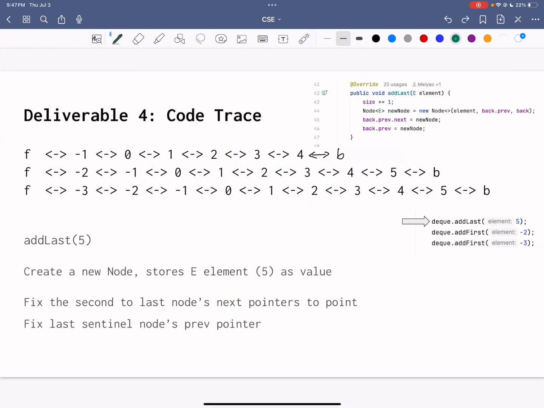Similarly, for add last, we first increment the size to keep the invariant. Then we create a new node, passing the element we pass, in this case 5. For the pre pointer, we point to back.pre, which is 4 in this case. The next pointer points to back. And then we fix the relationships. Back.pre.next is this pointer. Instead of pointing to back, we point to 5, the newly created node. For back.pre, instead of pointing at 4, we point at 5 instead.